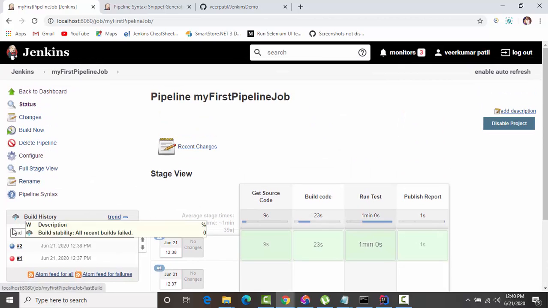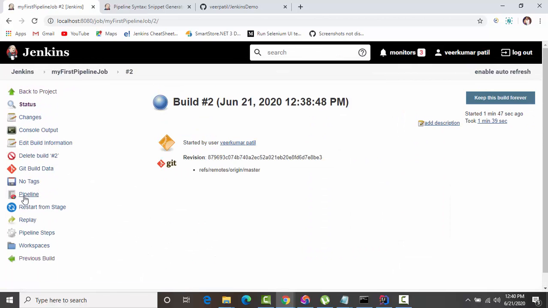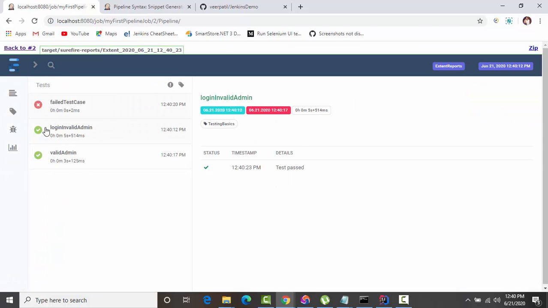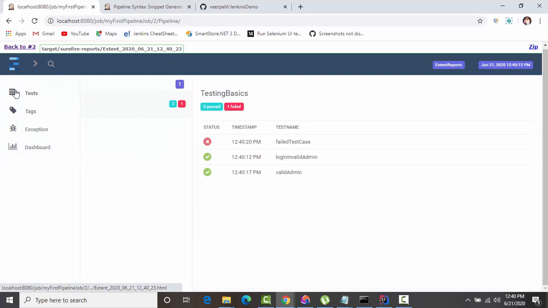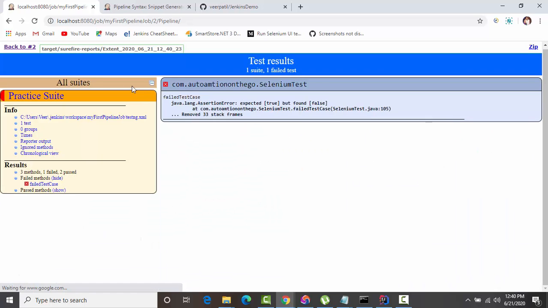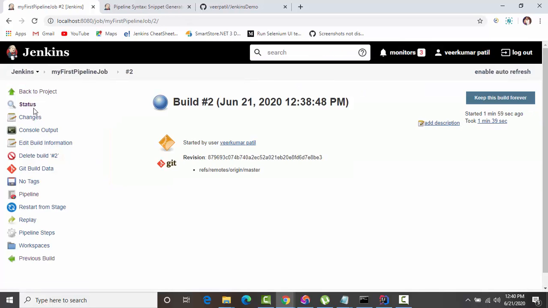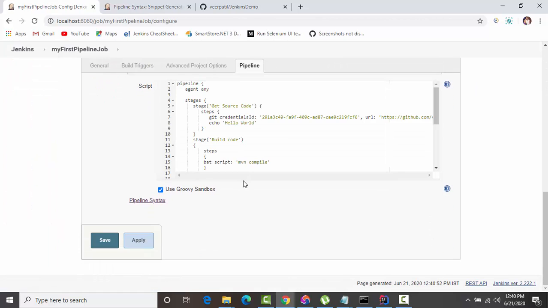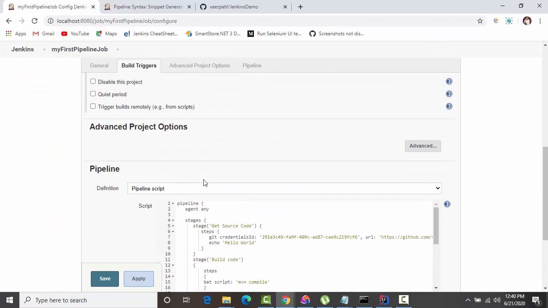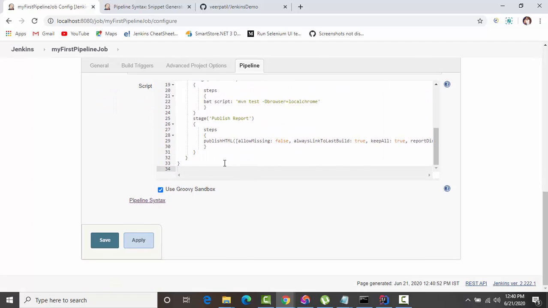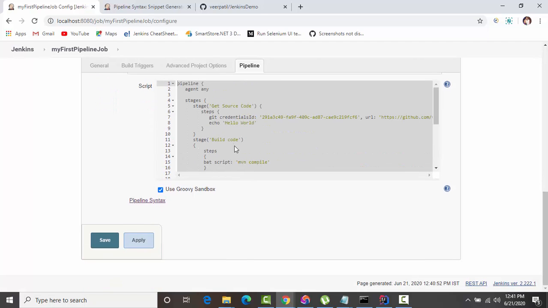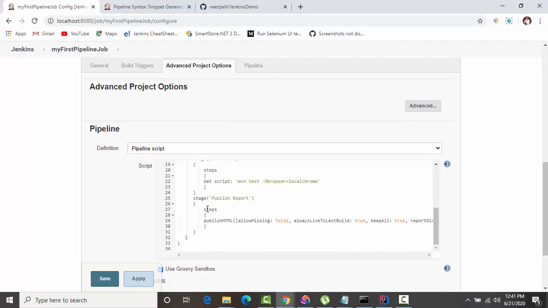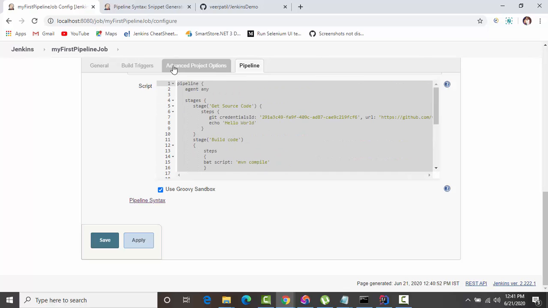Now let's see whether we are able to view the report or not. I had given the report name as pipeline, and see, now we are able to see the report also. Okay, so what we have done, we have run it from configure. We had configured the script as an inline script, a script that we have written over here. The next option is that we can keep this pipeline code in our source code itself.